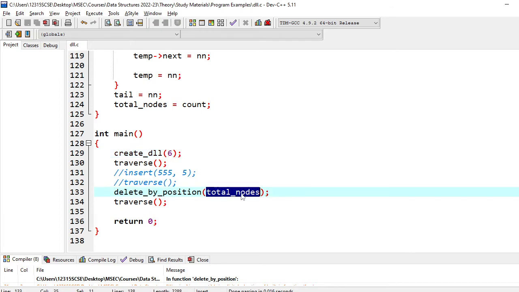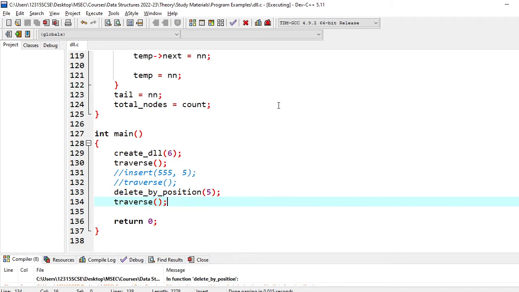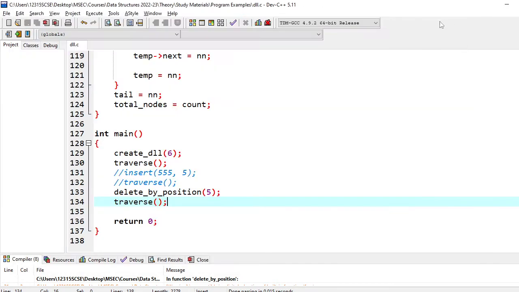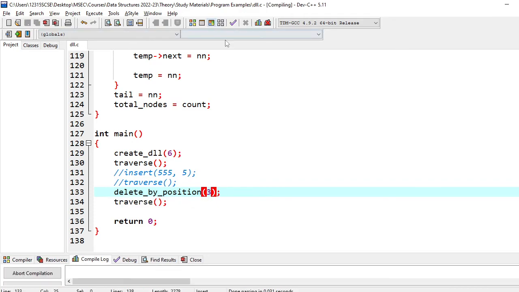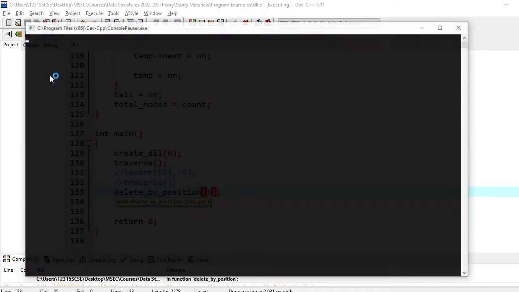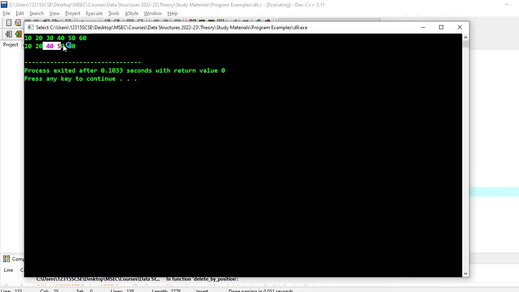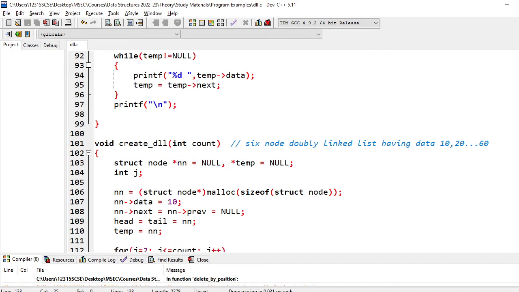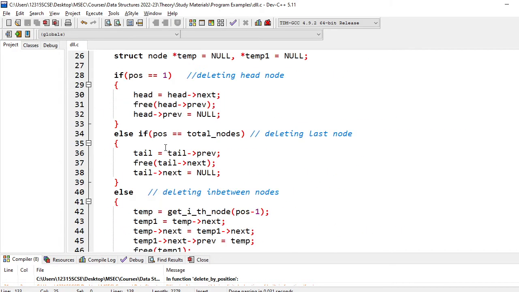There are totally 6 nodes. We will call deletion of the 5th node. Okay. You see here 10, 20, 30, 40, 50. 50 is gone. We are printing 60. So we can change it to say 3rd node. See, 30 is gone. Right, 10, 20, then 40. The 3rd node is gone. So we have verified the deletion of in between nodes.